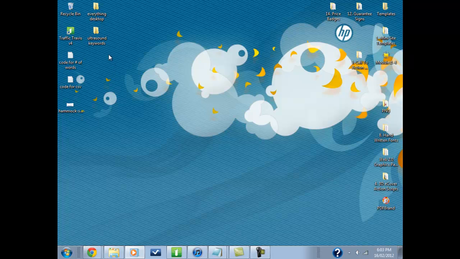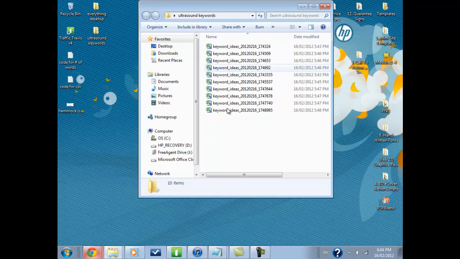So the next step that I do is I create a folder on my desktop for ultrasound keywords, or for whatever keyword research I'm doing. Usually the files download to your download folder, and I move the files over into my ultrasound keywords folder. I think I have about 10 different keyword files.